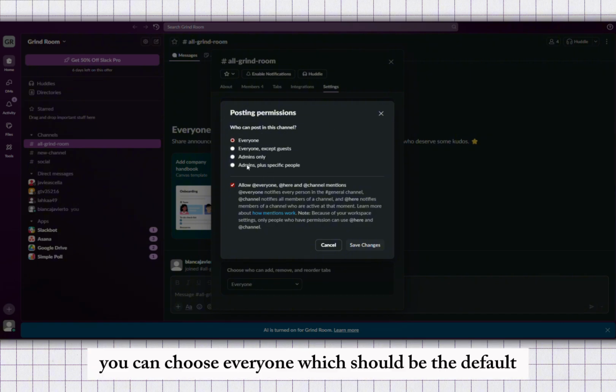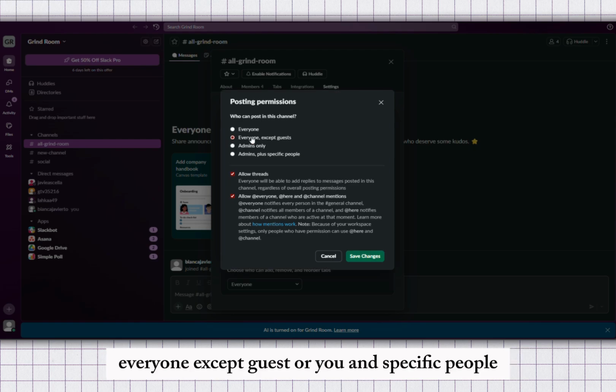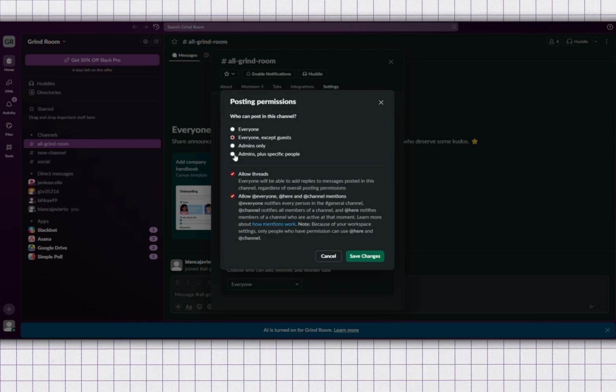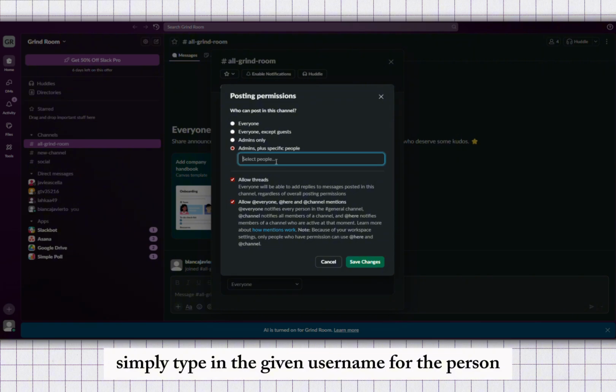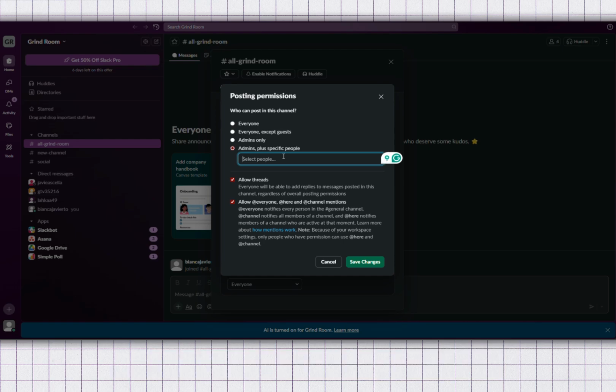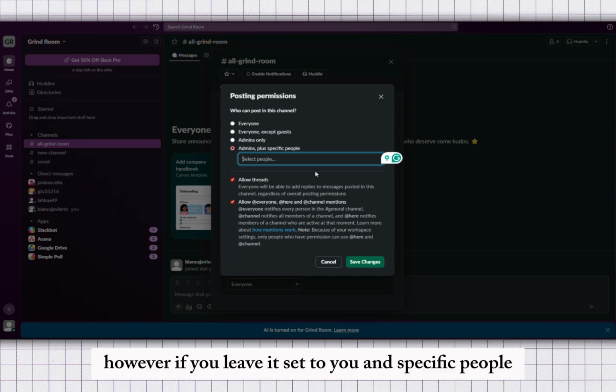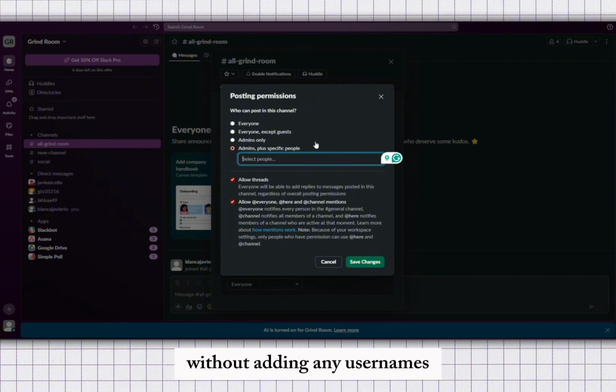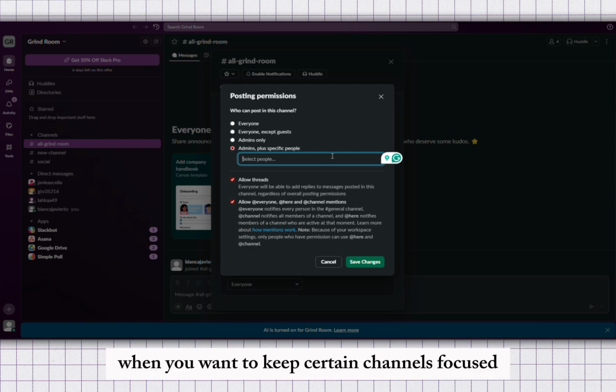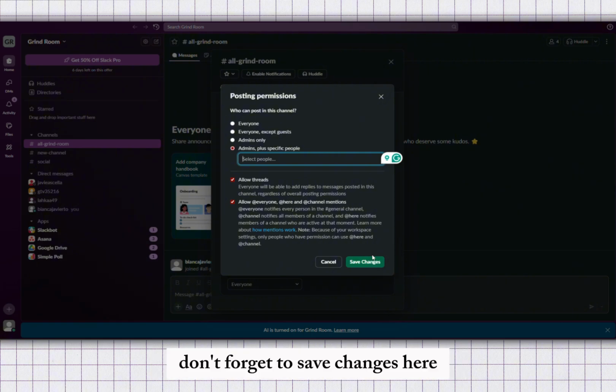You can choose Everyone, which should be the default, everyone except guests, or you and specific people. Simply type in the given username for the person you would like to give the permission to send or post messages as well. However, if you leave it set to you and specific people without adding any usernames, you'll be the only one with permission to post in that group. This is useful when you want to keep certain channels focused and prevent unnecessary distractions. Don't forget to save changes here by clicking on the button.